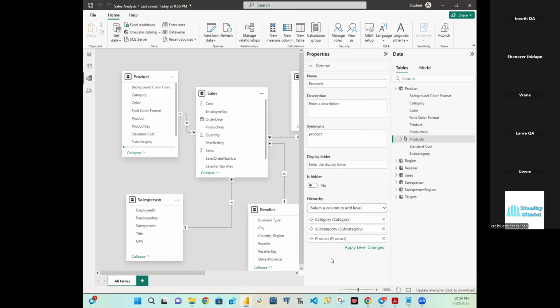For me to tie them together as a hierarchy, I will click on apply level changes. Otherwise, it is not going to attach them to your category. It's not going to attach them to your product hierarchy. So click on apply level changes. I hope you are doing it.